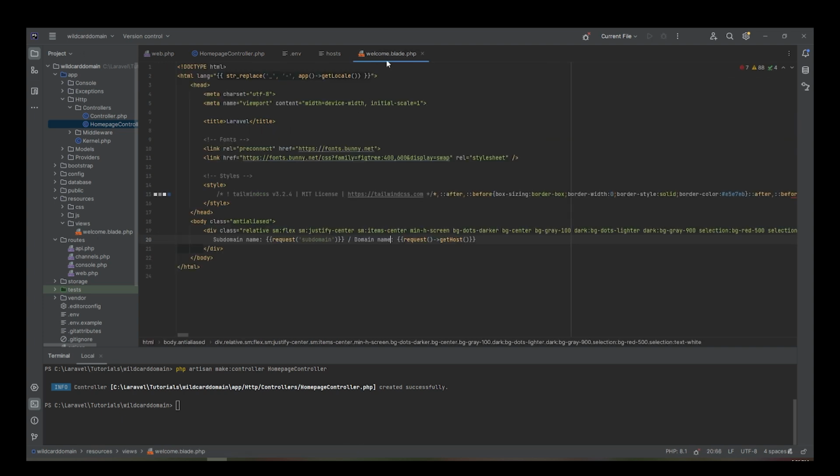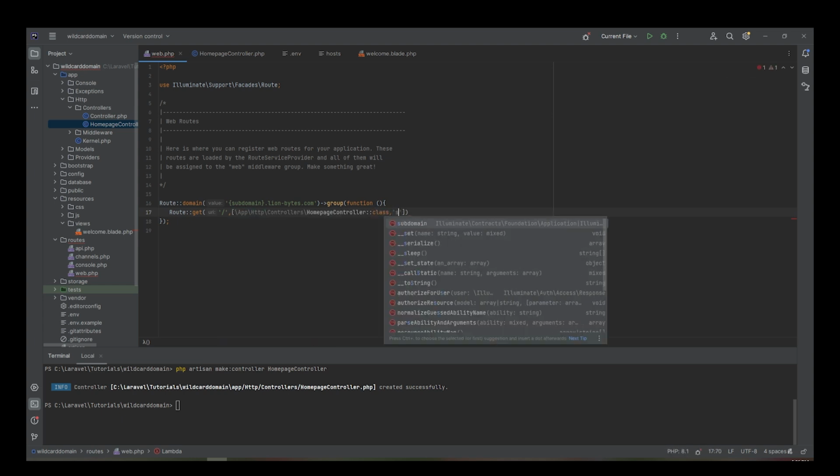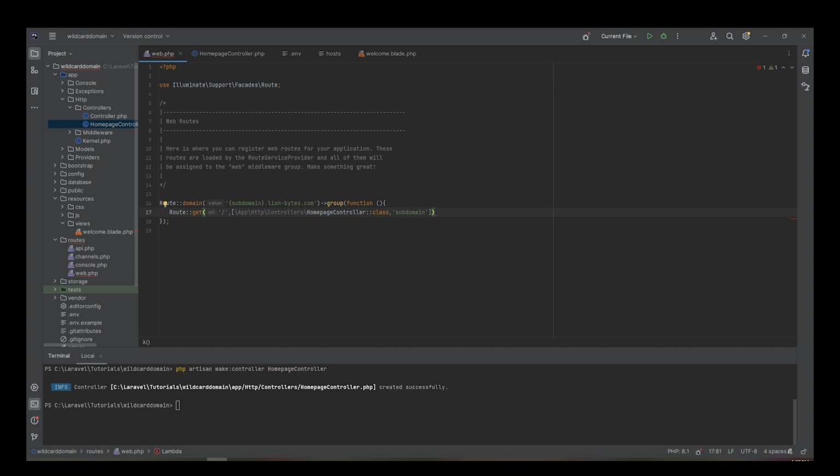And as you can see in the welcome blade, I simply put a simple subdomain name and the domain name for us to see later on. And now here we can continue to define the route. And we will create another route. We simply copy this and paste it down, and this is for the index.